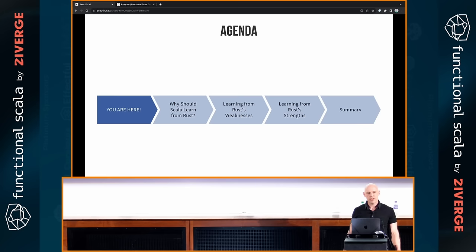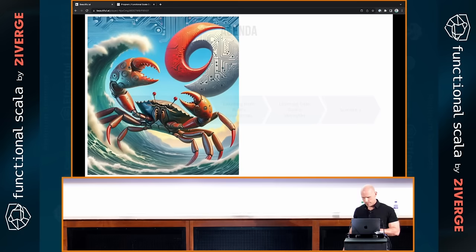And then we're going to take a look at some of Rust's weaknesses, but more in the scope of what Scala can learn about the things that Rust has maybe not gotten quite right. And then finally, we'll take a look at how Scala can learn from what I think are some of Rust's greatest strengths, most impressive features. All right, you ready? Here we go.